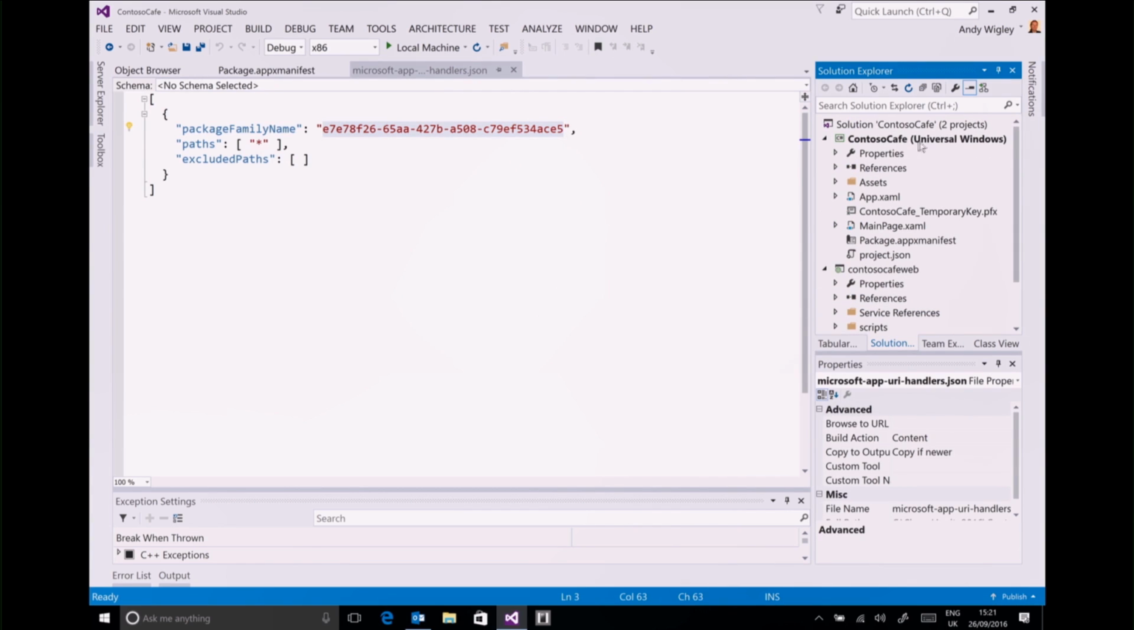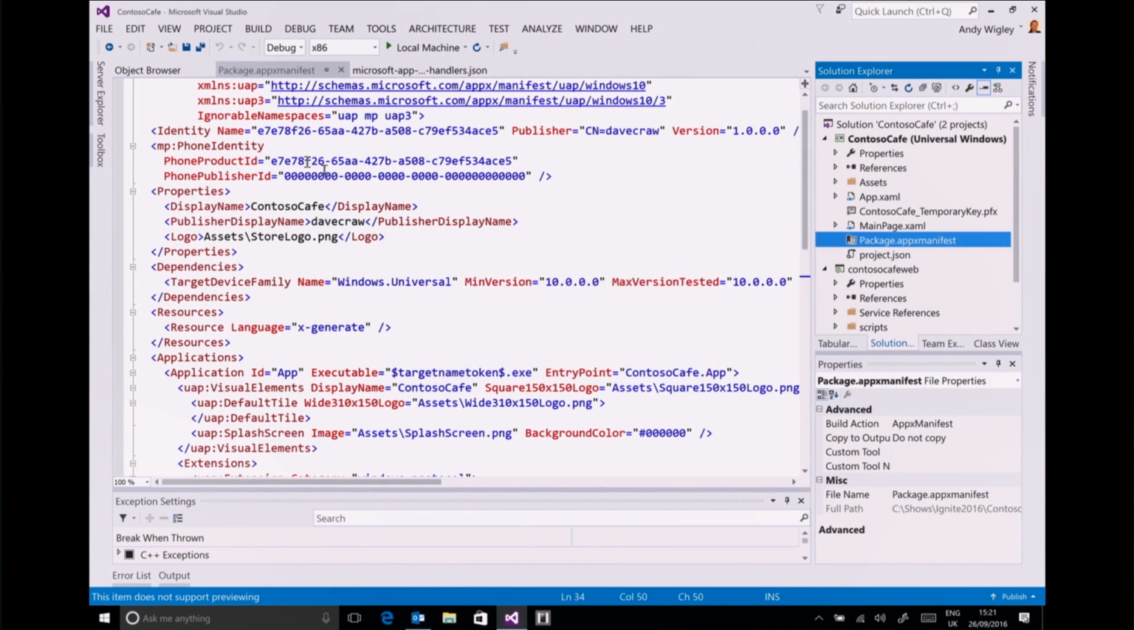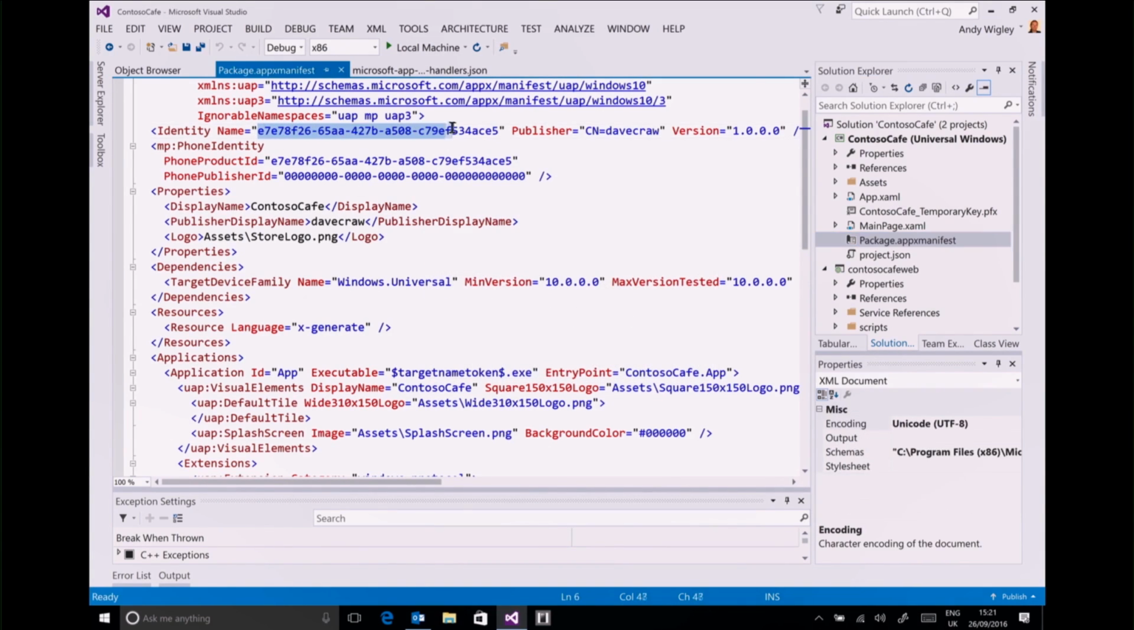But up in the same solution actually is the Contoso Cafe app. You see that number, E7E78F26, package family name. That, of course, is the identity, the magic number, the package family name of this actual application.